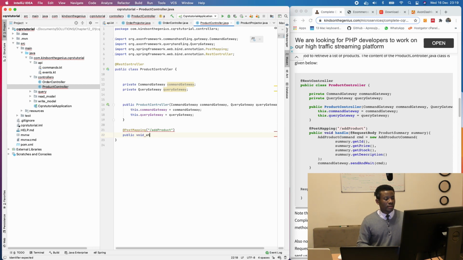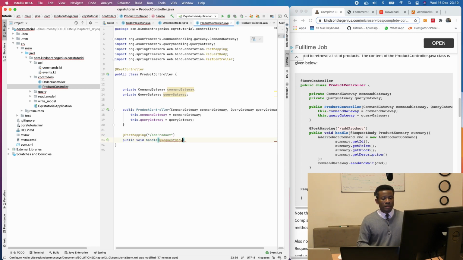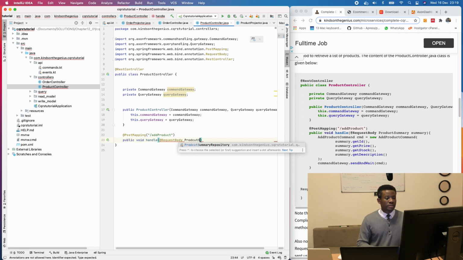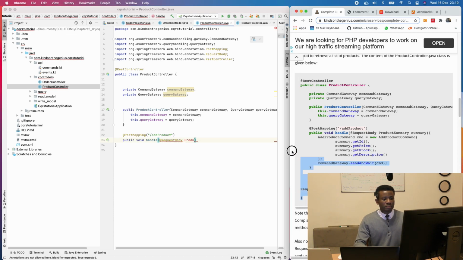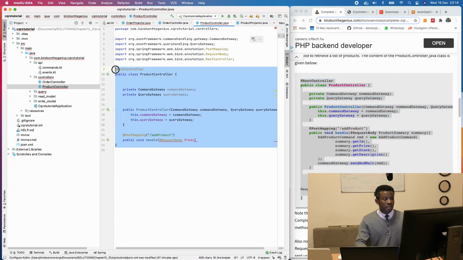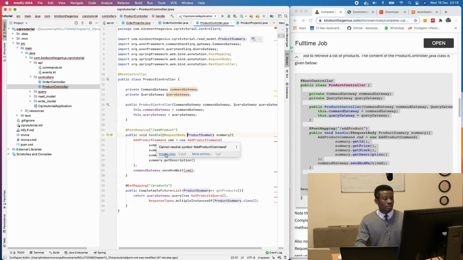handle. Actually, I'll stop typing it and then copy and paste. @RequestBody ProductSummary. Okay, so let me just copy and paste so that we don't waste all the time. I'm going to copy and paste it, just paste everything. All right, so let me just import the classes.